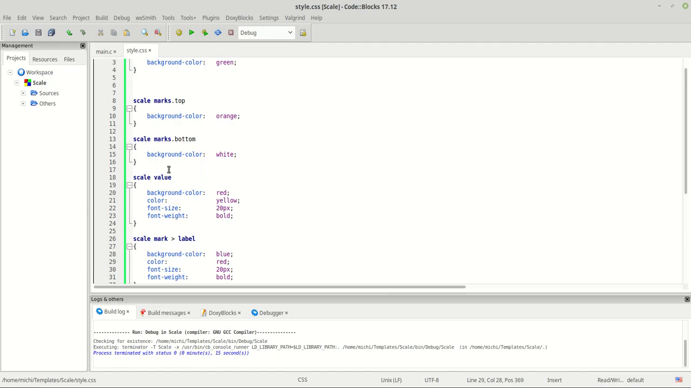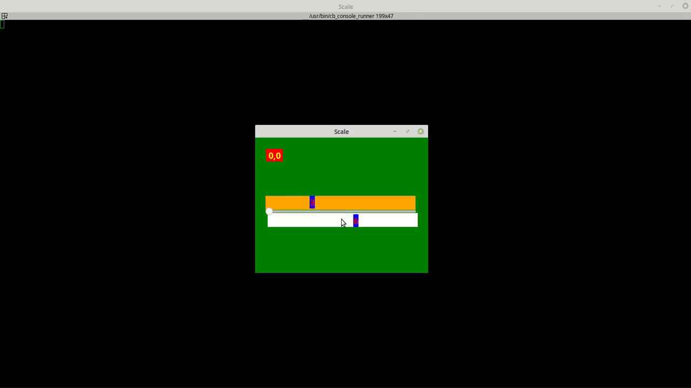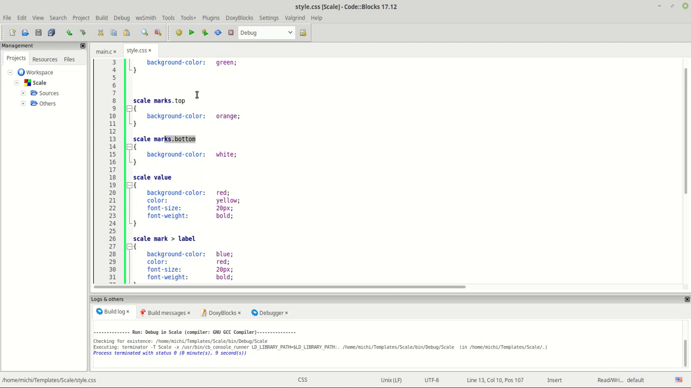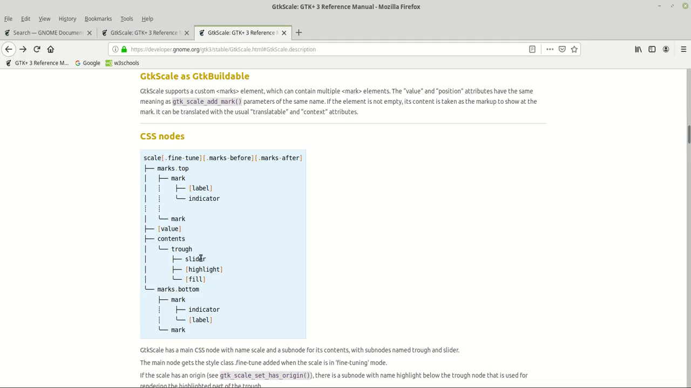We didn't choose the bottom or the top, we said mark, so this means it applies for both of them. But of course you can do it for the bottom or the top one, you can change them through top and bottom marks, but we are not going to do that, we don't need it now. I will let you do it yourself.